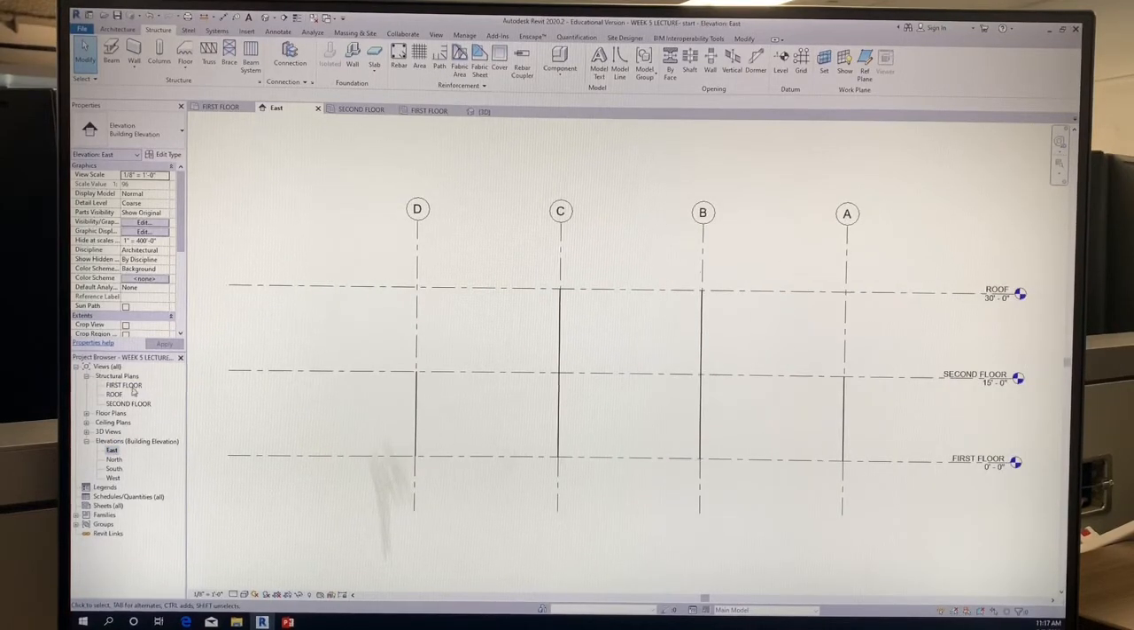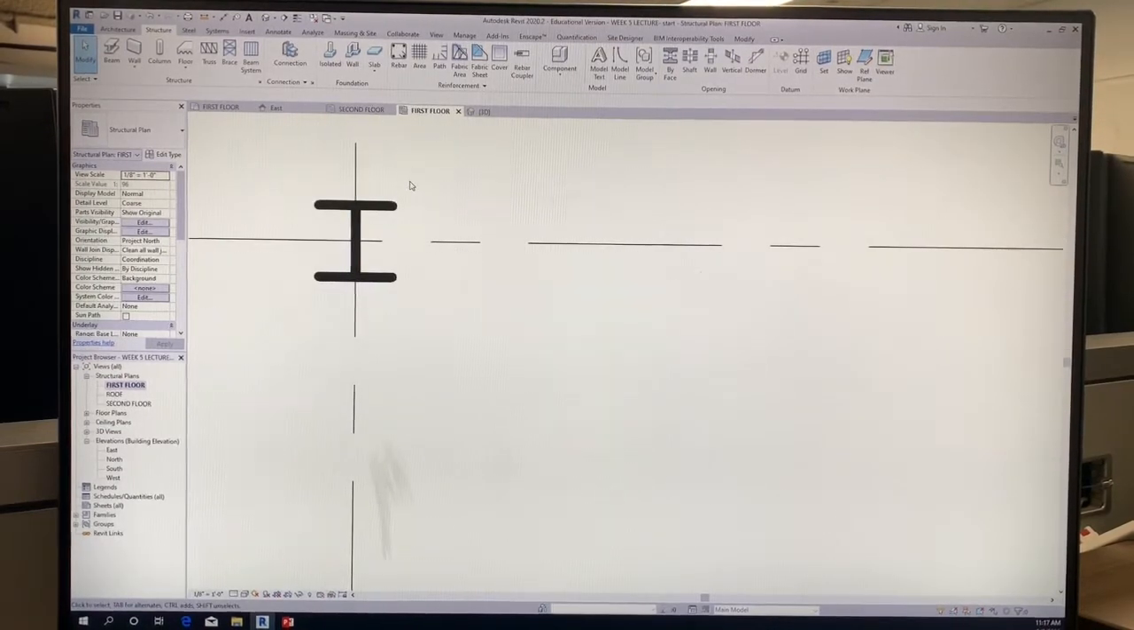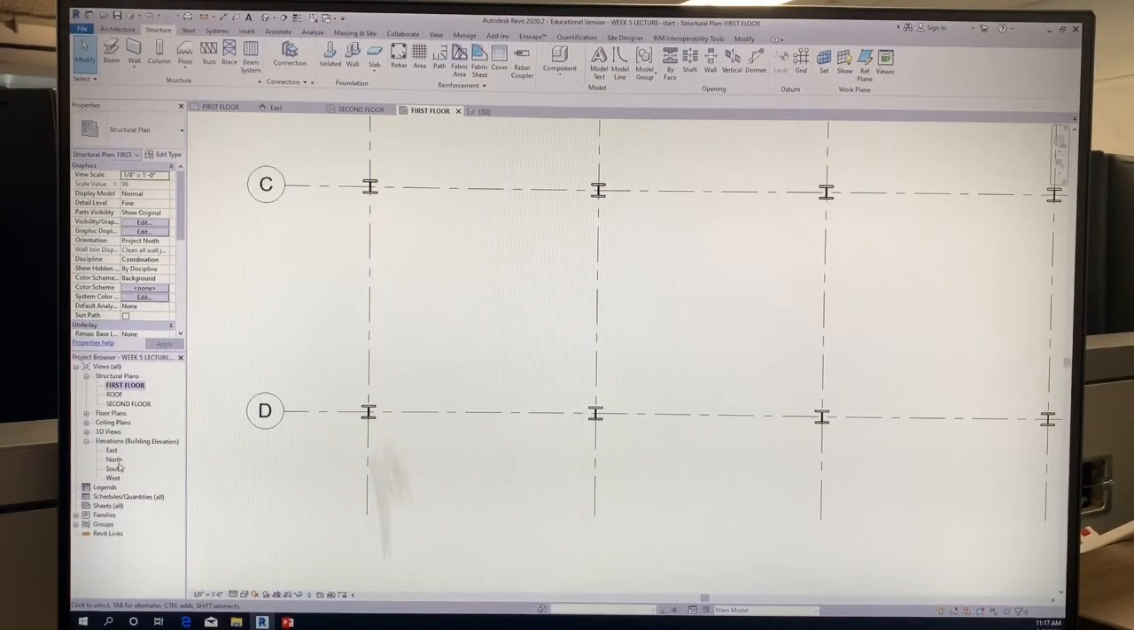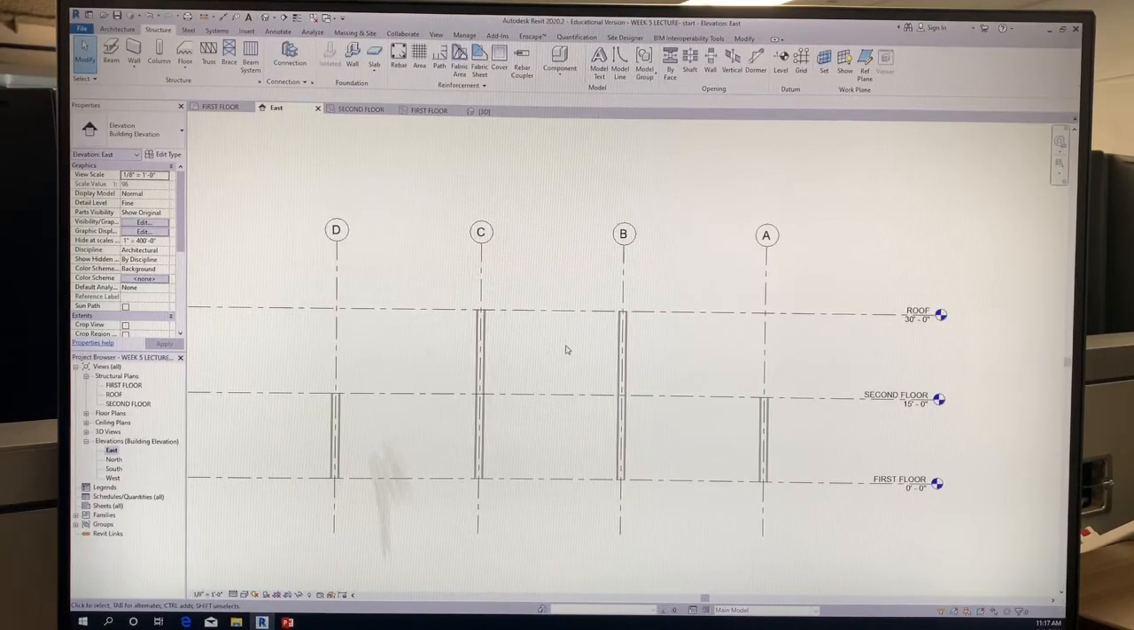Oh, by the way, before we do that, go back to first floor. I just want to show you one thing. You'll notice that when we look at our columns, they're really just 3 hard lines. If you want to see the actual column and its size, please change your detail level to fine. When you set your detail level to fine, you can actually see the thickness of the web and the column. The same holds true when you go to the east elevation. You'll notice that your columns look like just lines. Set your detail level to fine, and you'll be able to see the size of those columns.